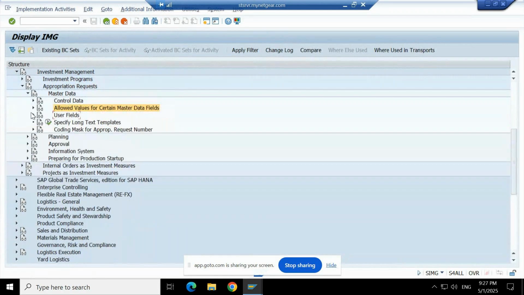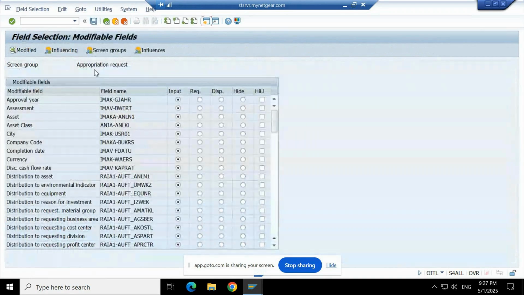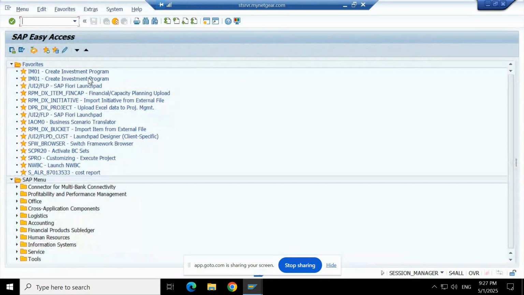Apart from that, in control data there is an important setting here: define screen layout for appropriation requests. When we are navigating the appropriation request, any idea what the transaction code is to navigate into appropriation request?